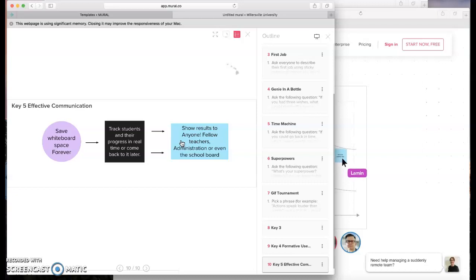Overall, I think Mural is a great formative assessment technology that could be very useful in the current online teaching state. I hope you give it a try.